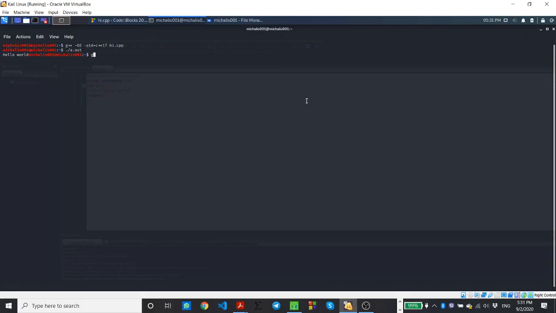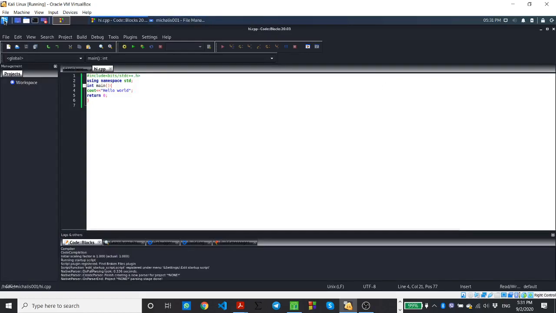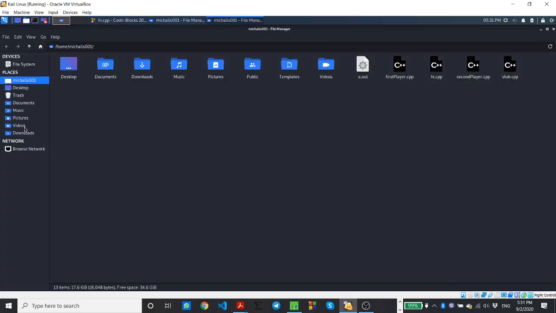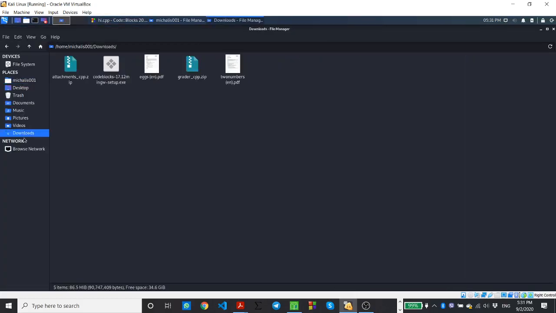And now, let's try combining two different codes. For instance, at an IOI contest, you may often be required to download some form of attachment from the IOI CMS, the contest management system, or some other website, oj.uz or whatever. So you will just go to your files. You'll find it in your downloads.